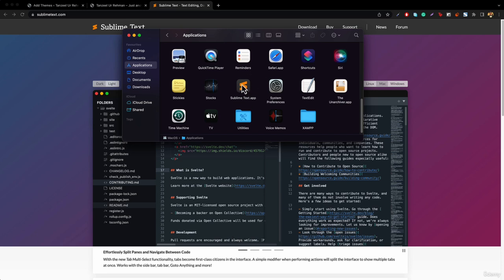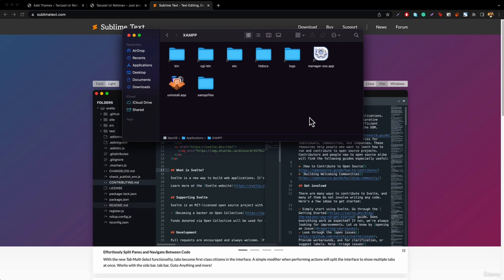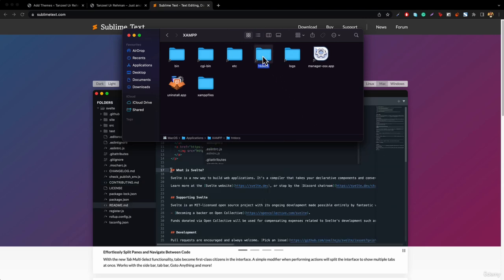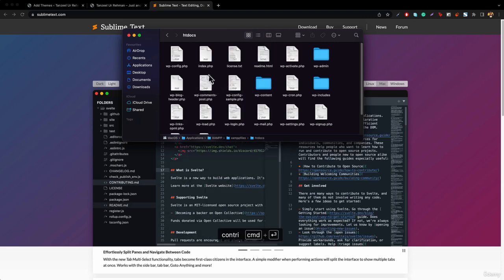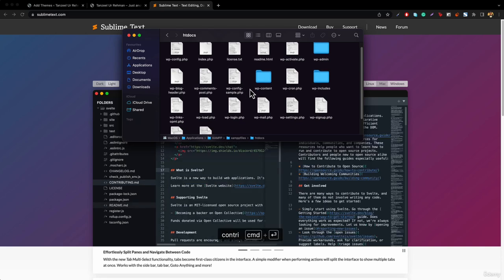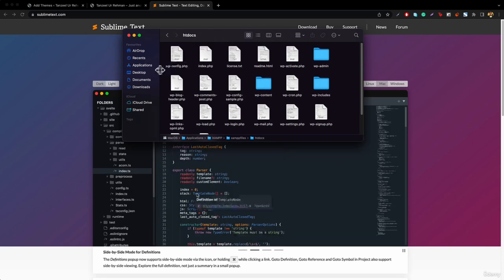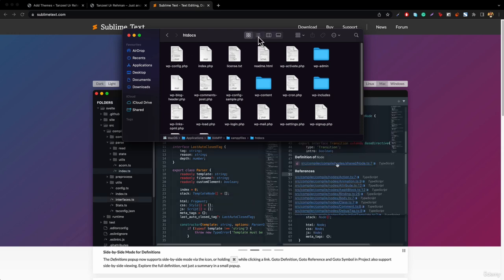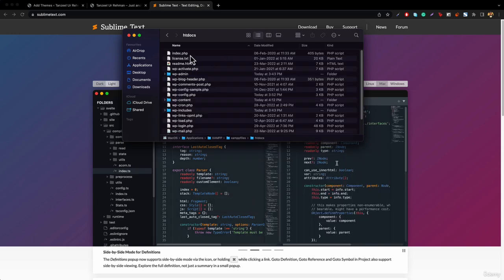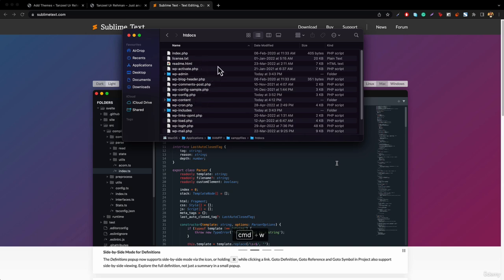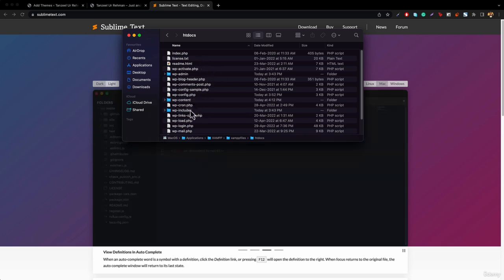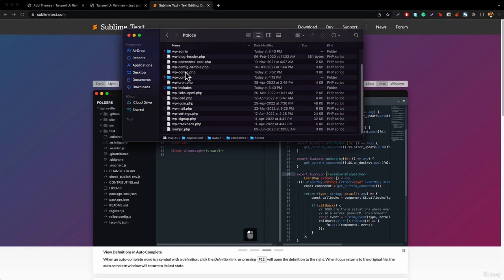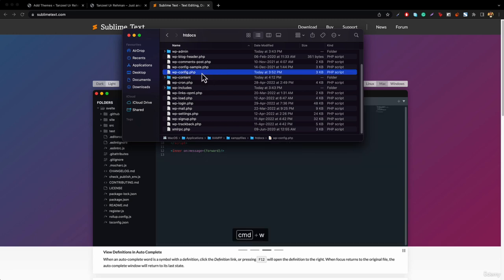And once you have this Sublime Text, now what you need to do is to open your XAMPP. Now you have to go into the htdocs, and look for the file that is wp-config. So here you can see that we've got this wp-config over here. You can also switch this to list so that we can take a look at the files easily. This is actually the wp-config.